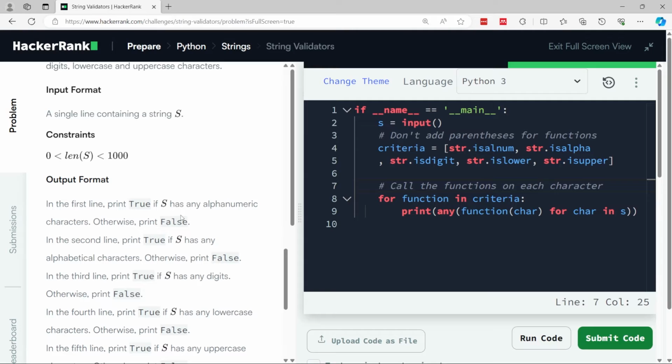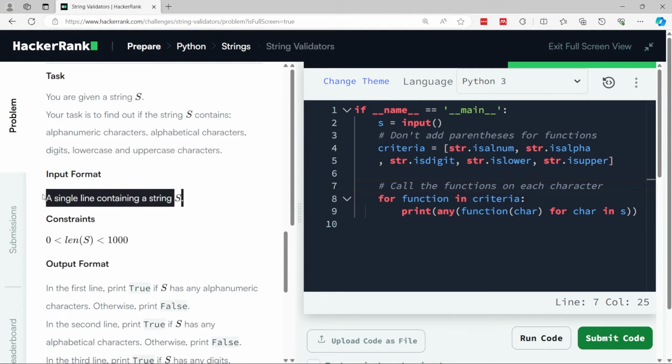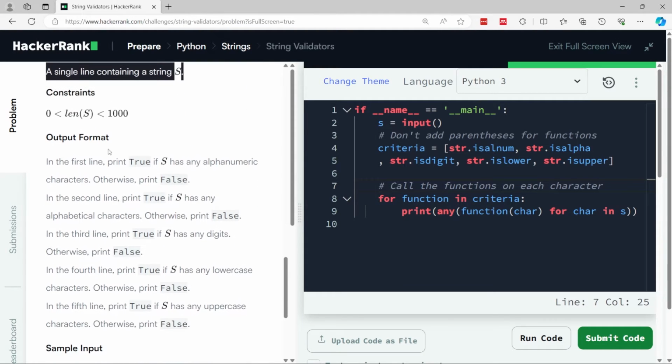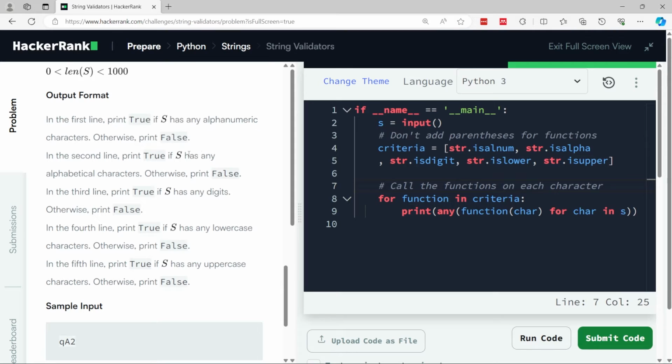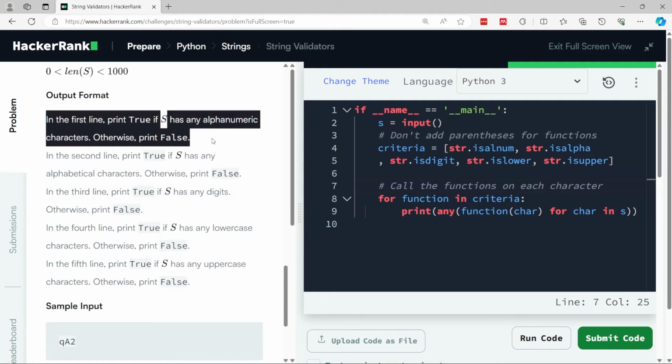So in here, they give us the input, which will be S. It's a single string with anywhere between 1 and 1,000 characters. In the first line, we have to print true if any of the characters are alphanumeric. So it's not all the characters, it's any one of them. If any of them is alphanumeric, we print true, otherwise we print false.